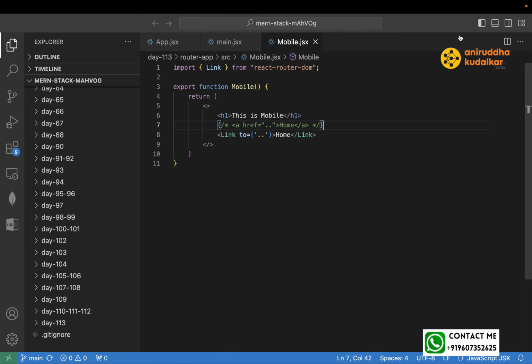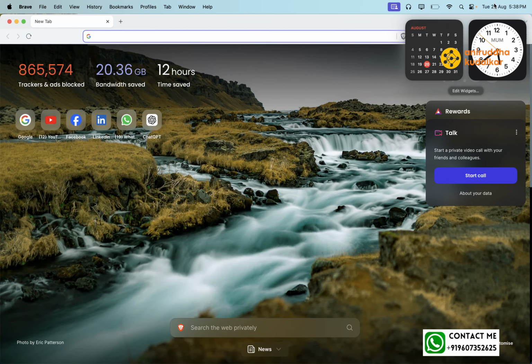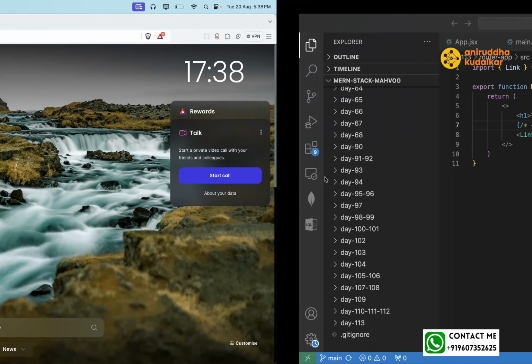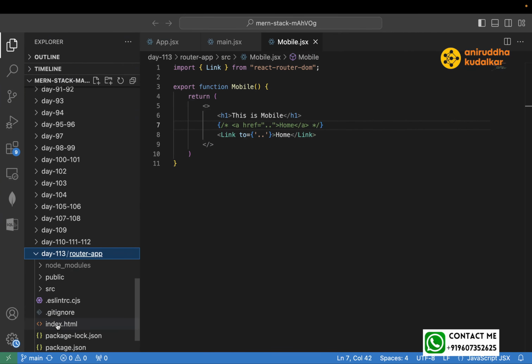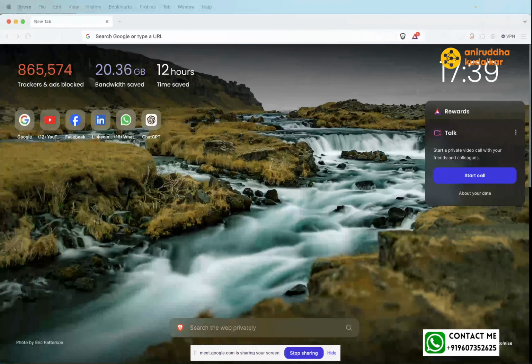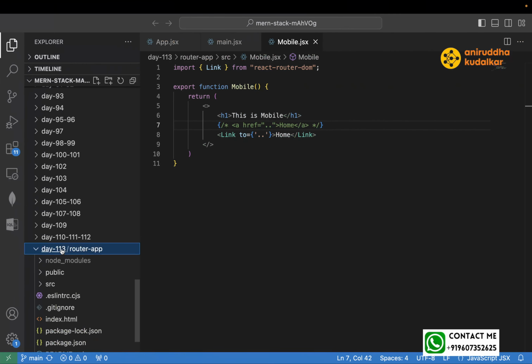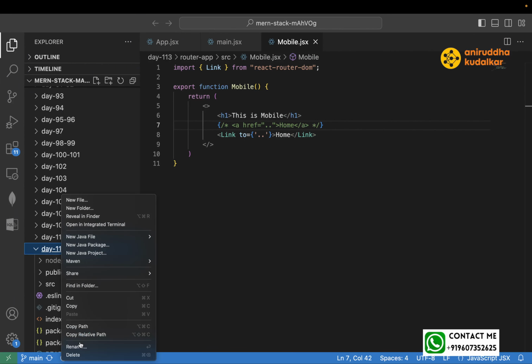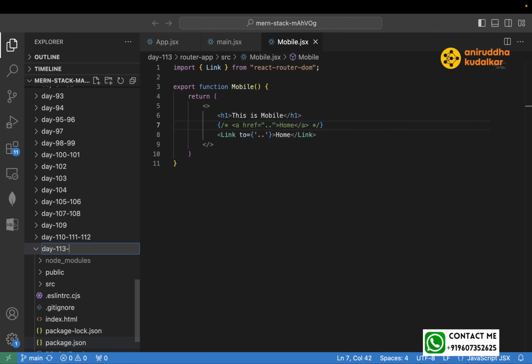Date: 20 August 2024. Time is this. And today, day 114. Also, please share your screen. Yeah, day 114. I hope you see my screen. 114.